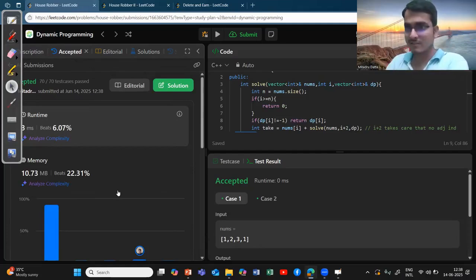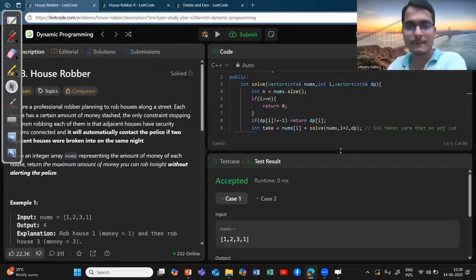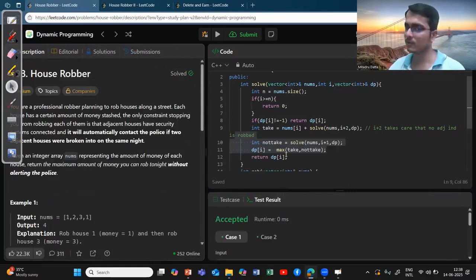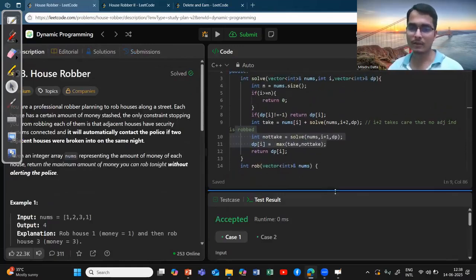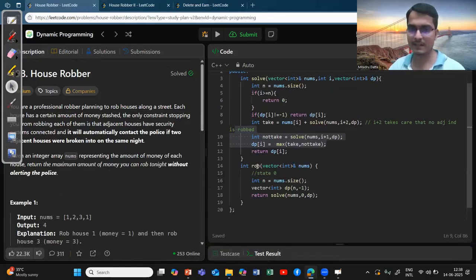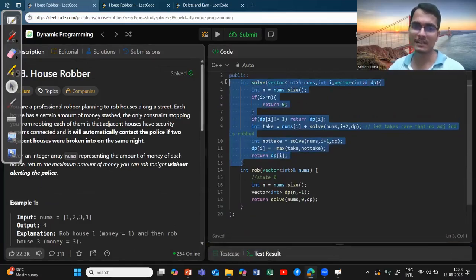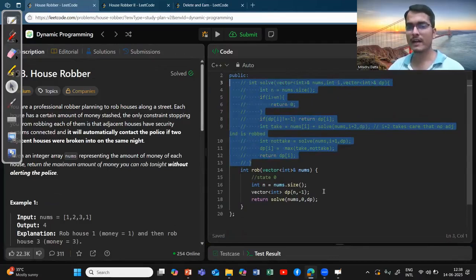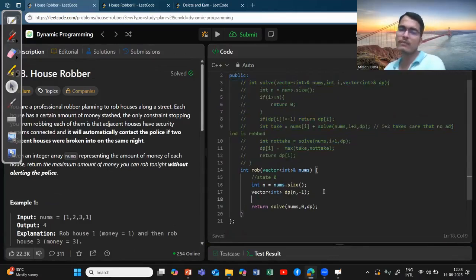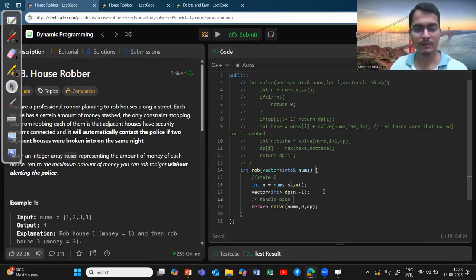But what if this is asked in the interview? They may ask you to solve it in the iterative fashion also, right? Because that's the most optimal one. So what will you do in that case? What you will do is also very simple. First thing you need to take care of is what you will do if you reach the end of the array. First, handle the base cases. Here the base case was greater than or equal to n, right?